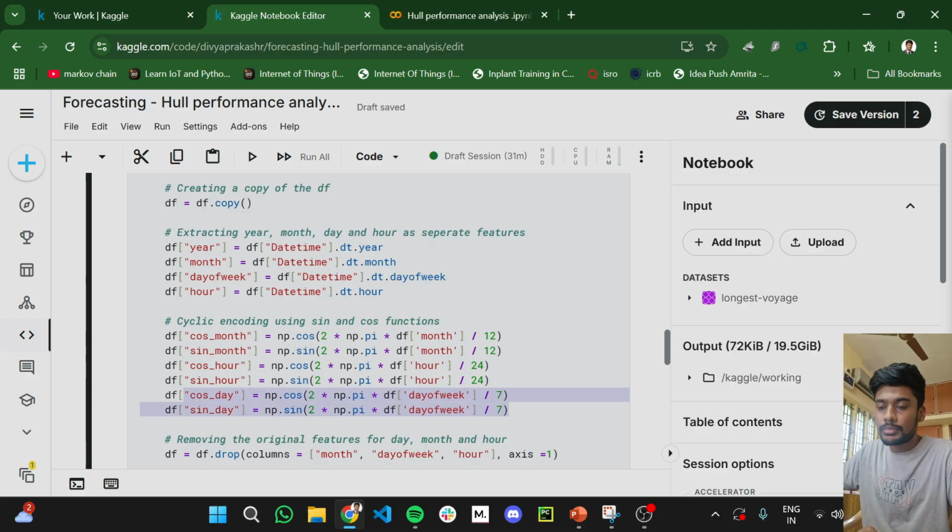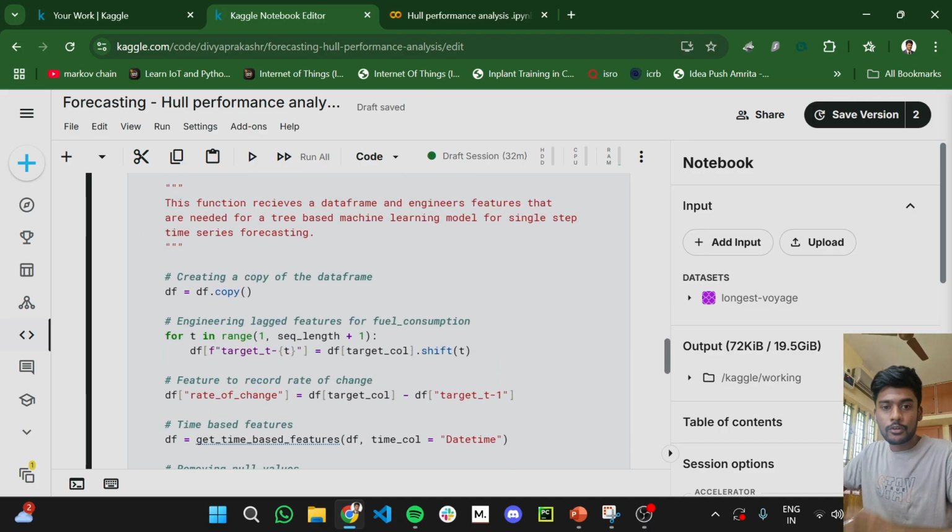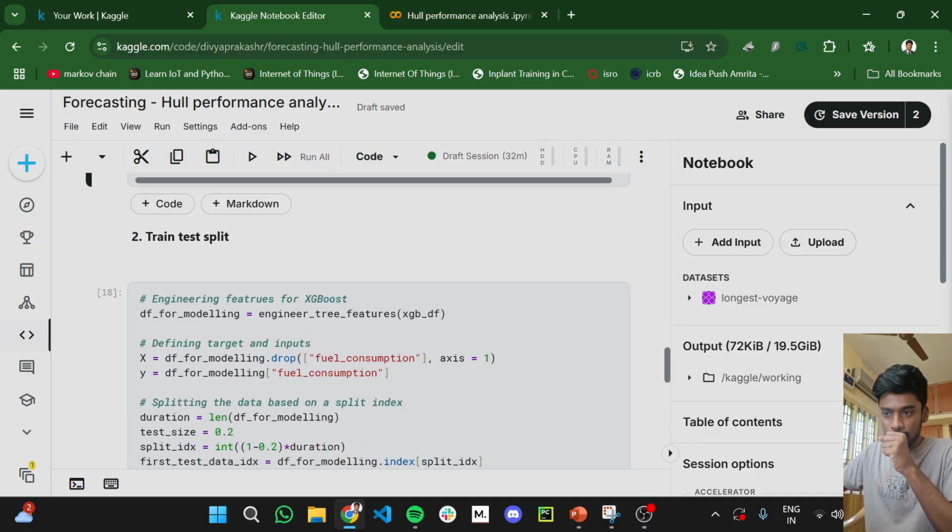And for day, since it is a cyclic quantity around 7 days, we are providing that as context to the model. So if we use the sine and cos values, then our model will try to understand things better. So these were some of the features that I created for the XGBoost model.